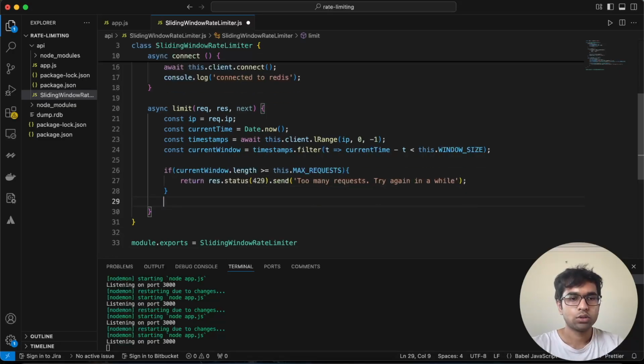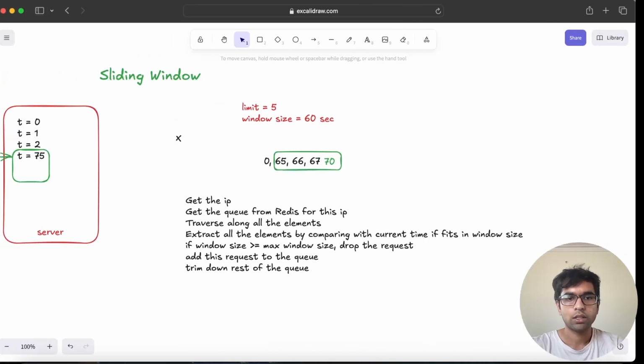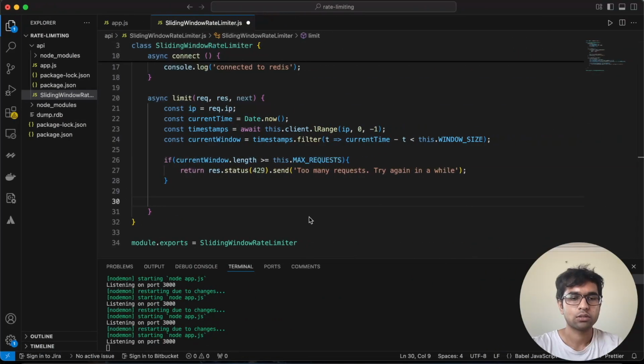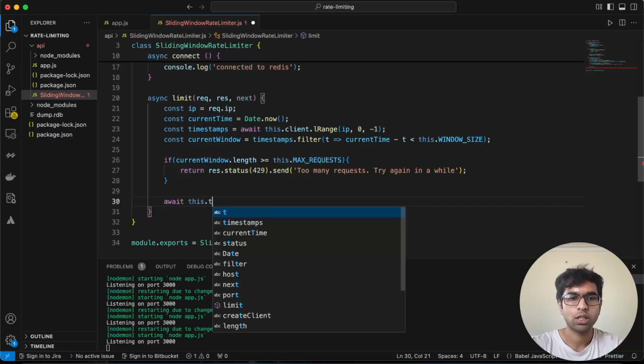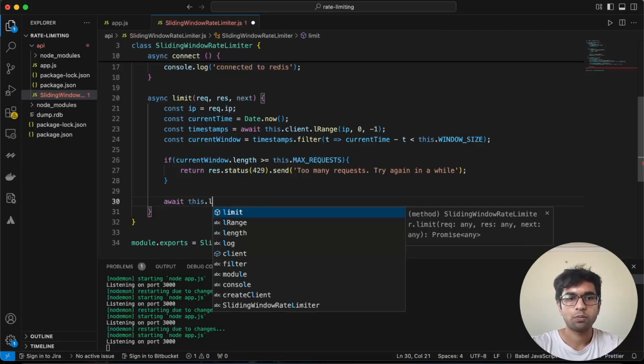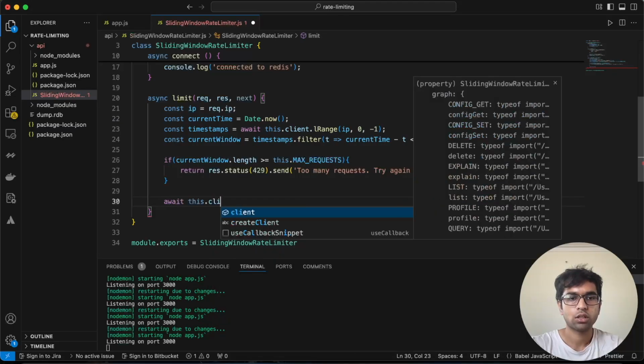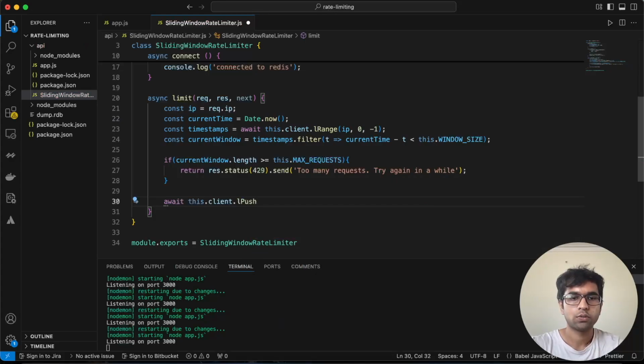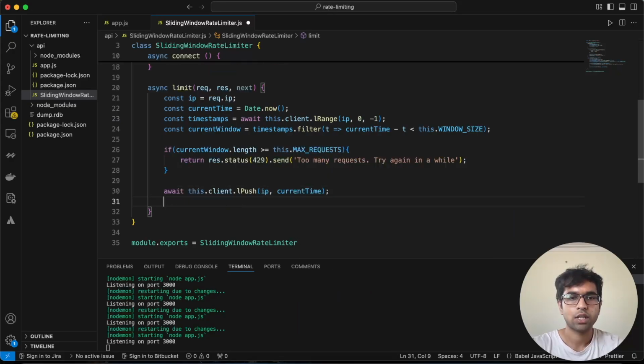Okay, so this is how we are doing it, and at the end we also need to add this request to the queue and trim down the rest of the queue. So we are going to add this request to the queue. For that I use await this.client.lpush. LPUSH should be for IP and the current timestamp.